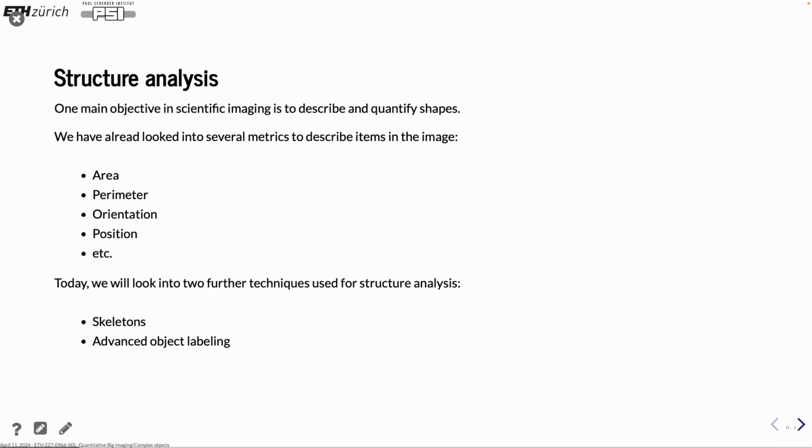And so now we have an idea about, say, overarching things that we want to know. And until now, we have already been able to measure these things. We have the area, perimeter, orientations, positions, and so on. And today, we are now looking at 2 more structure analyses, and these are the skeletons and the advanced object labeling.